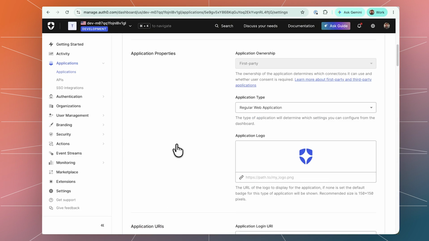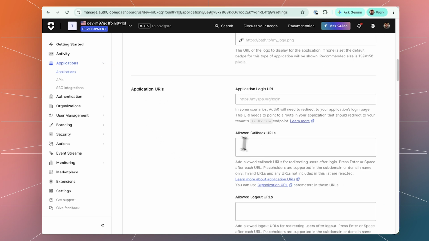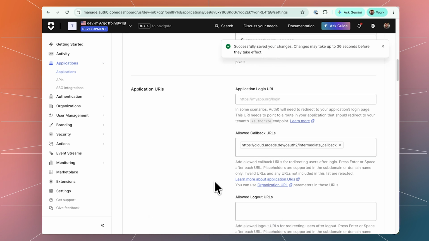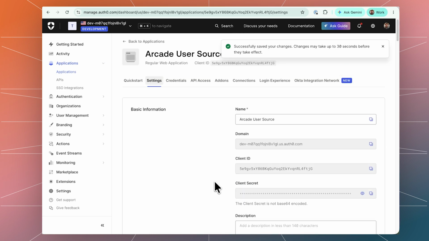I'm going to scroll down all the way to Application URIs, and I'm going to paste this URL to allowed callback URLs. This URL is the same for any identity provider. It indicates to the identity provider that this is the URL where it should redirect the users when connecting to an MCP gateway managed by Arcade. The URL is https://cloud.arcade.dev/auth2/intermediate_callback. I'm going to save this, and I'm going to scroll up all the way until the basic information.